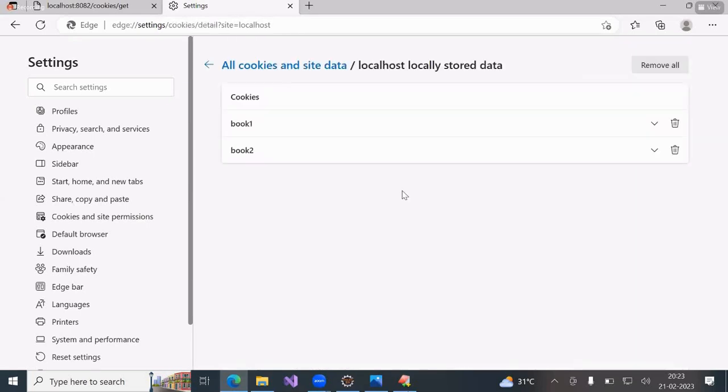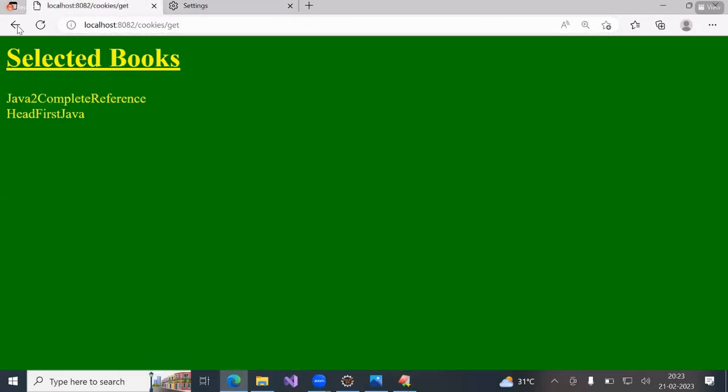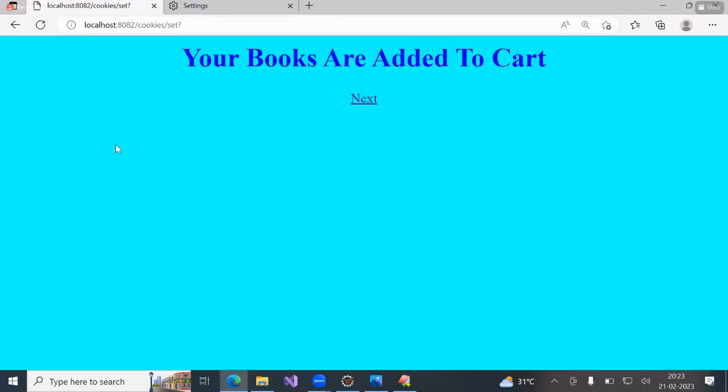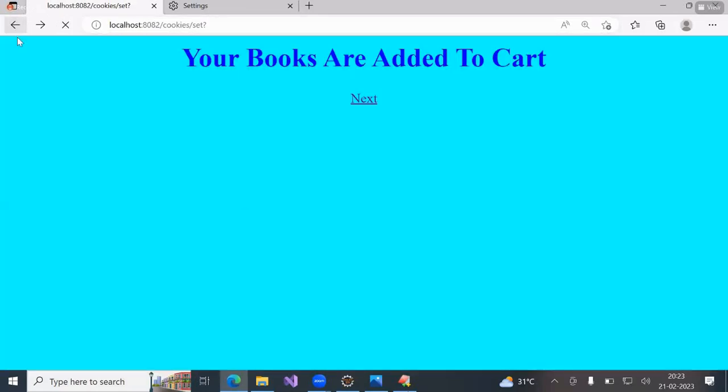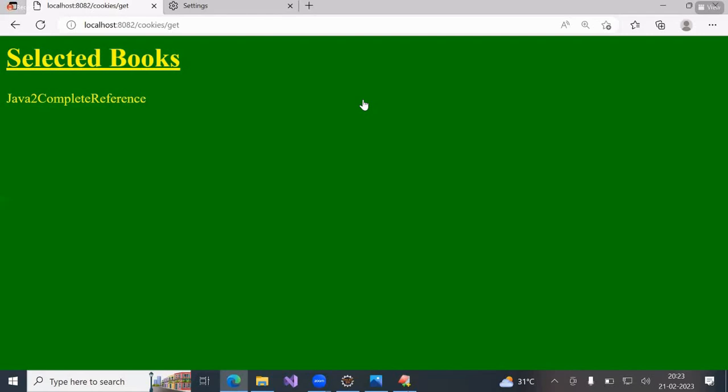See book one, book two cookies created. Cookie two is, if you delete, you can delete. Book one deleted, book two deleted, you can delete. Okay. Now again, if you see here, back, submit, next, not there. It is retrieved from client system, not from HTML now. That set cookie from here, set cookie program retrieved. Next, if you click, it will retrieve from browser memory.